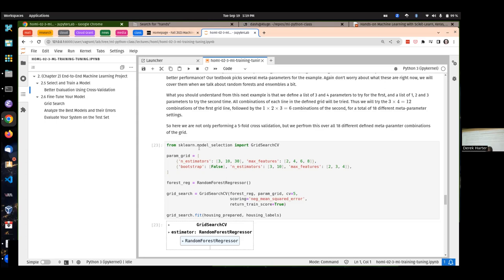So when it makes a new forest regressor, it will look this up. It'll use that as the parameter name. It will use that as the value for the parameter when it creates the next random forest regressor. And we talk more about that. That's kind of what's happening. The result is much more complex. So we've actually got 18 models. All 18 models, we do 5-fold cross-validation here.